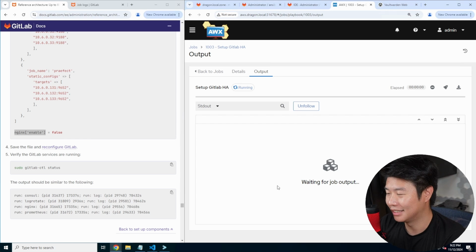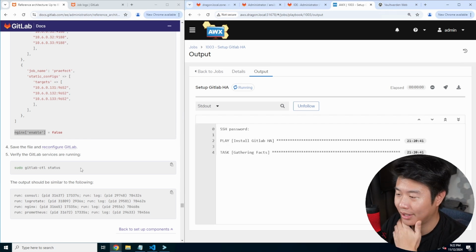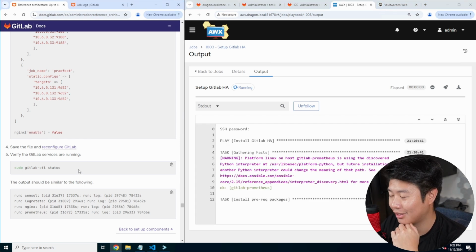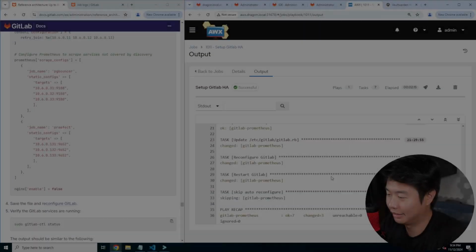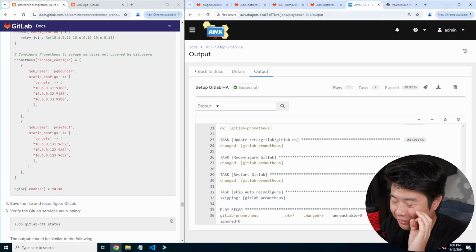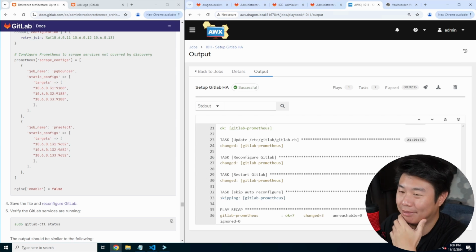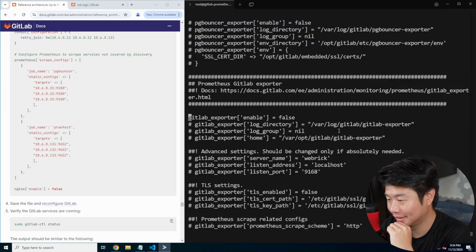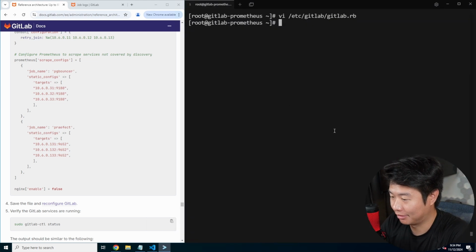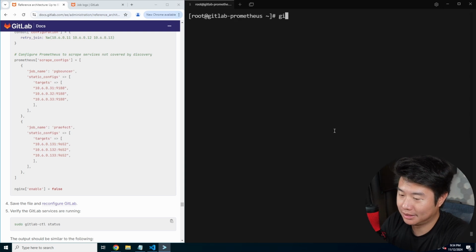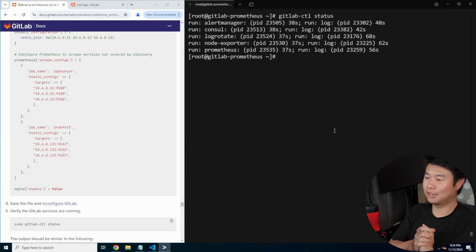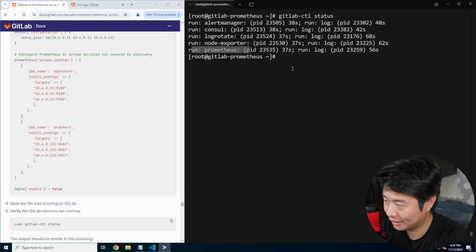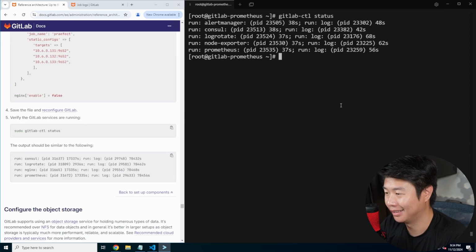We'll fast forward this video once it's finished, and then we can do the status to make sure everything's up and running. All right, I actually did have to run this a few times because I messed up a few syntax, but we finally got it. And now we should be able to log in to the box, which I am already logged in. And we can just do a gitlab-ctl status. And it should show us that we are running Prometheus on this box, which is what we're expecting.